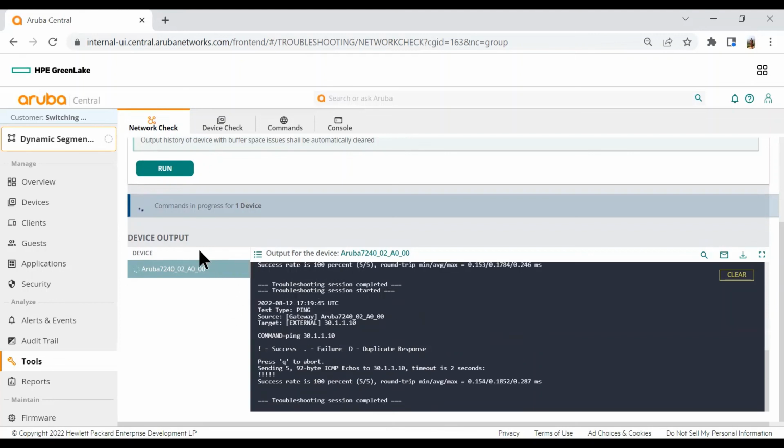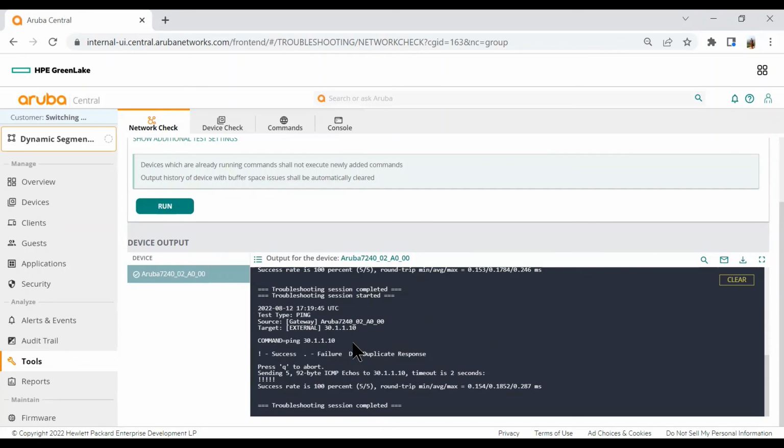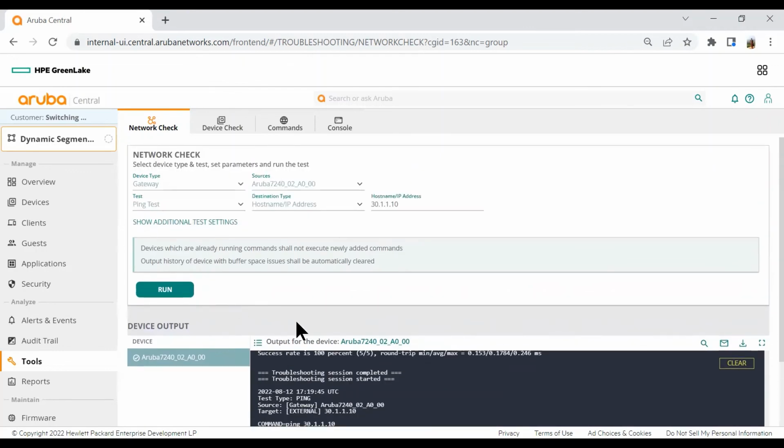So now we have seen how a user-based tunnel has been configured from both our gateways and CX switches, and how the end-to-end connectivity has been tested from our Aruba Central. So with this demo, we will be able to do configurations in our CX switches and our gateway without touching the console of these devices, and we'll be able to showcase our user-based tunneling.